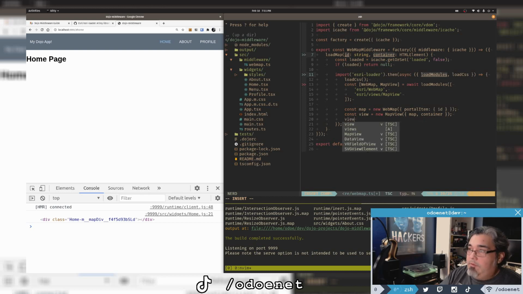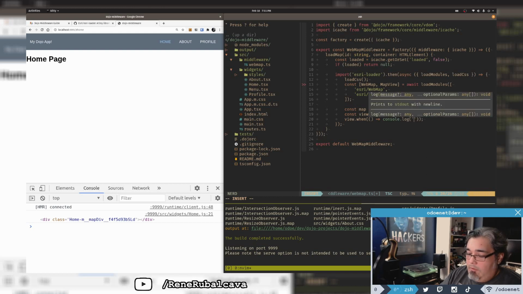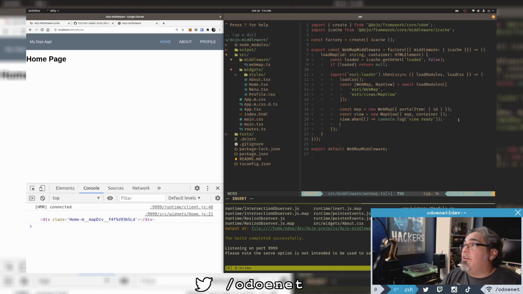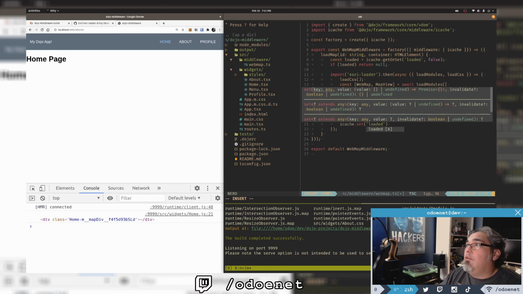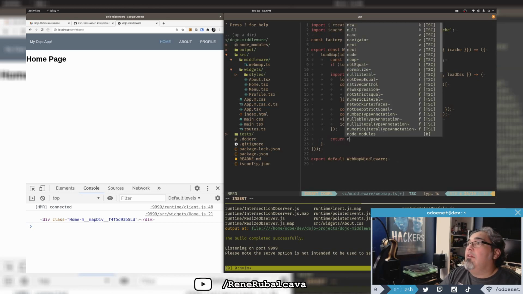So what I'm going to do is a view.when, and that when method is just going to console.log view ready. I do this all the time because a lot of times TypeScript will complain about stuff like that. So now that's done, I can go and say that icache.set loaded is true. Oh, so the default, because I return null up there, if it's loaded, I still need to return null down here.